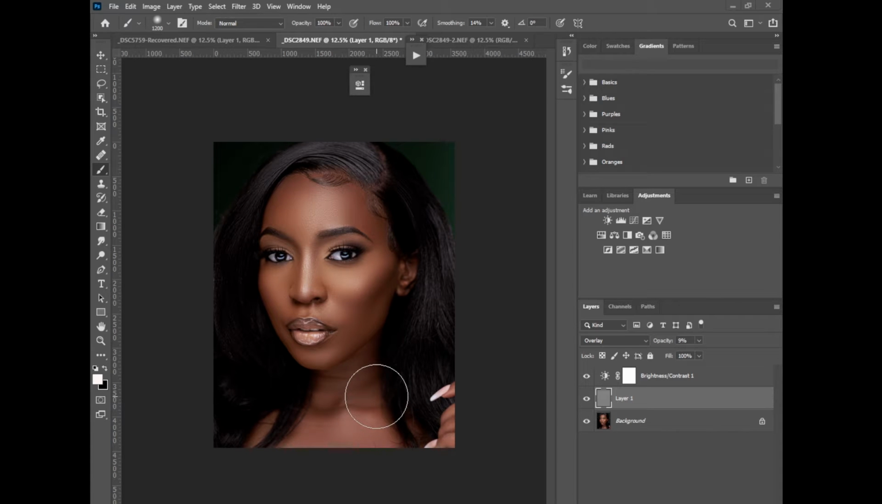So guys, today I decided to do a very detailed tutorial. I'll start with dodge and burn, skin retouching, and color grading, and at the end of the day we'll have this melanin look right here.